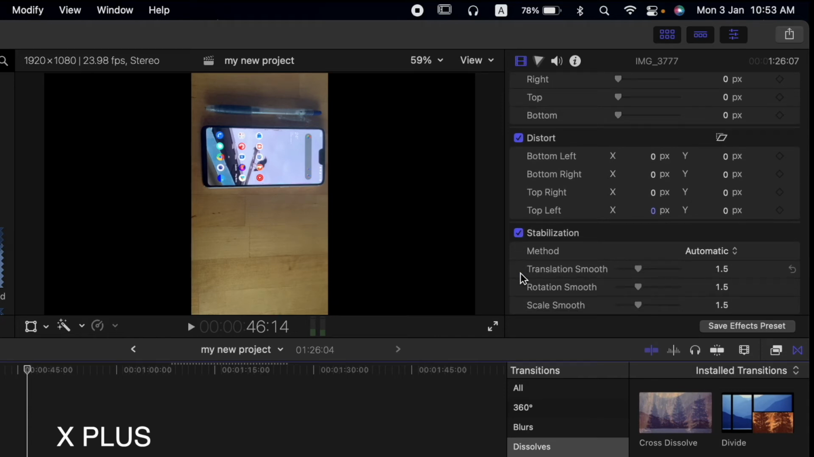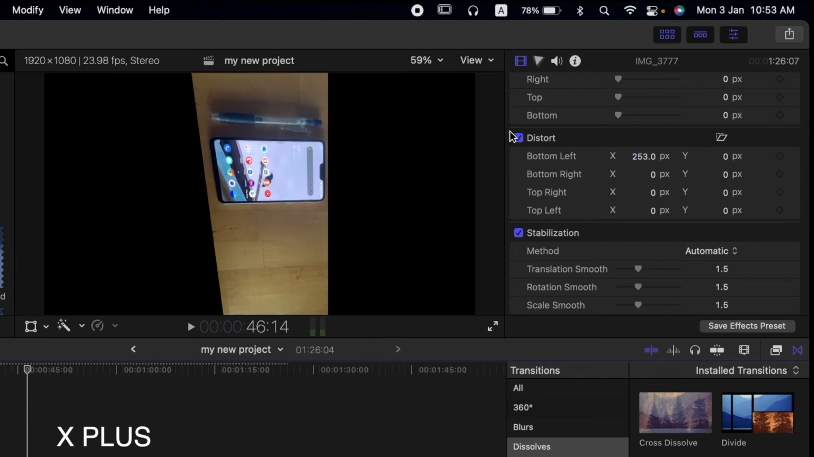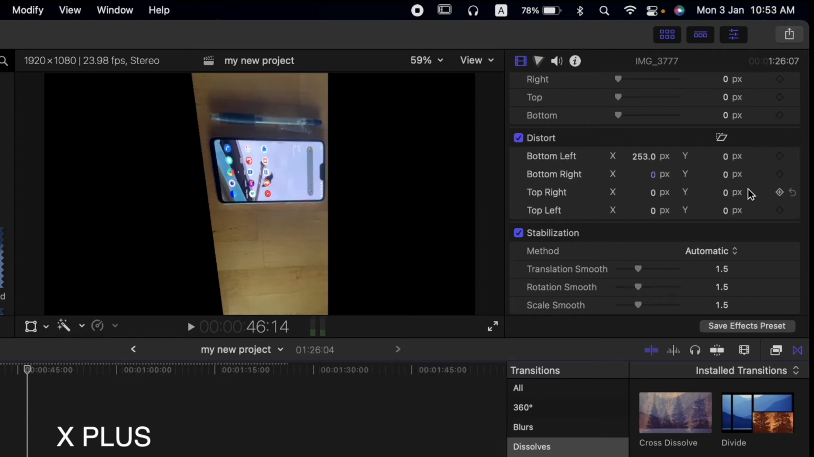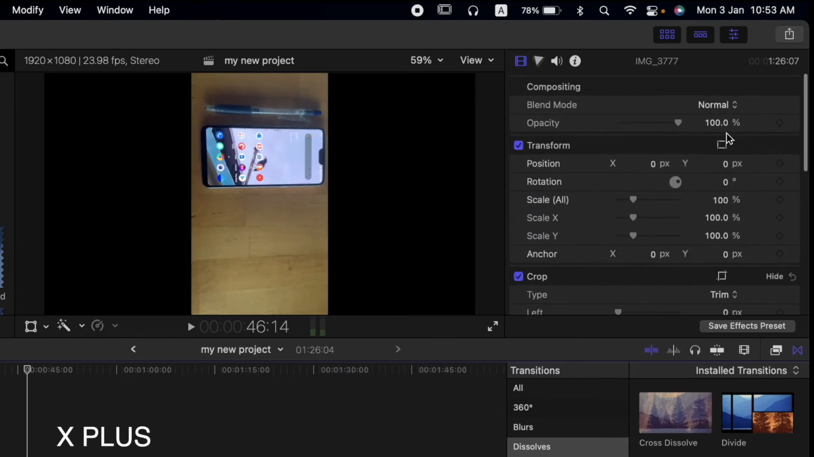Since I have not changed any of the settings, you will not see any difference. However, if I change a setting here like Distort and I uncheck the box, you'll see that this effect will be removed. Let me undo this. And okay, so this is the part for this icon.